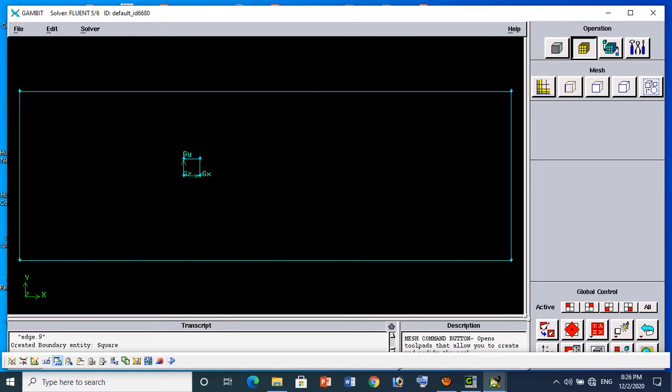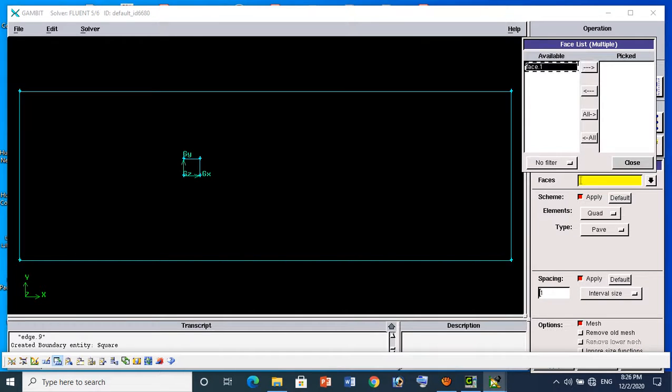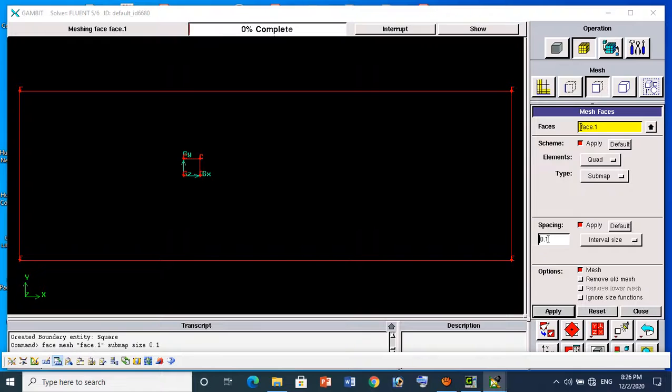Here, how we can create the mesh is, we can create the face mesh, uniform meshes over all the faces. I'll select a single face only, since we separated the inner square part from the bigger rectangular part. What we will keep is an interval size of 0.1, which means it will create 10 divisions in 1 unit. Then we will apply.